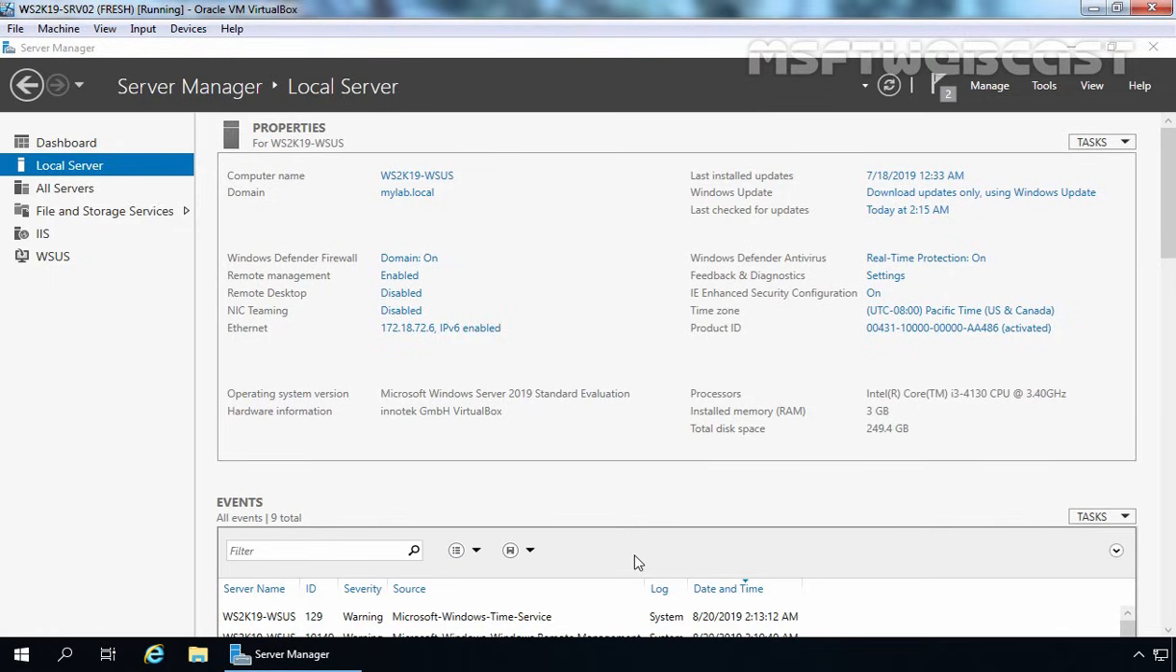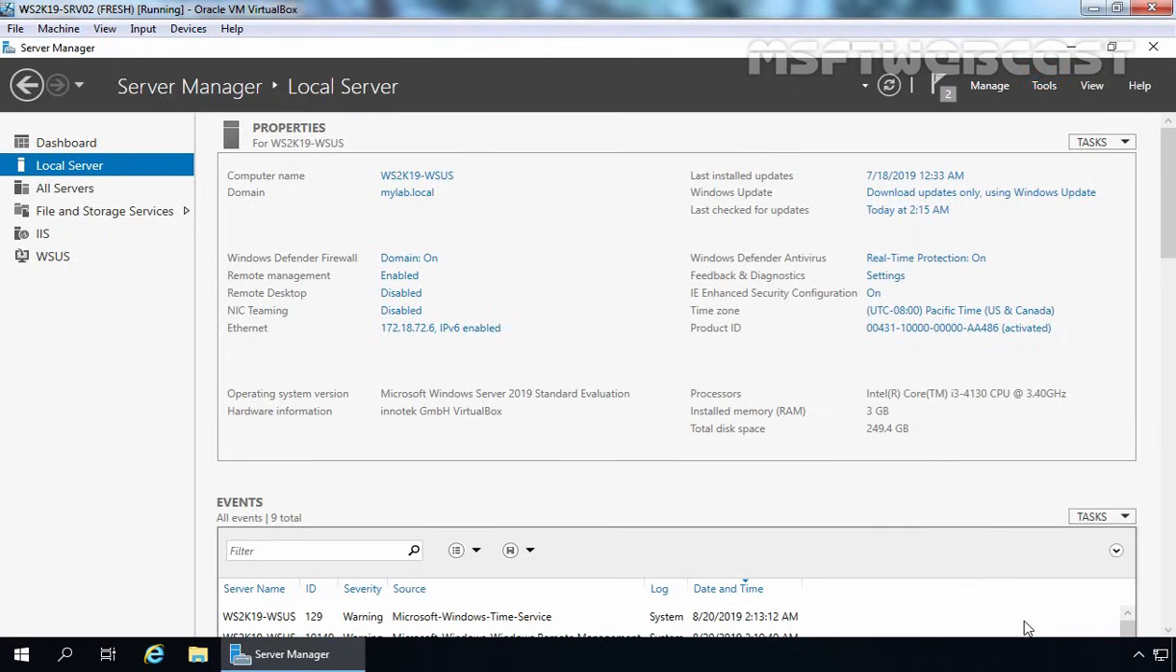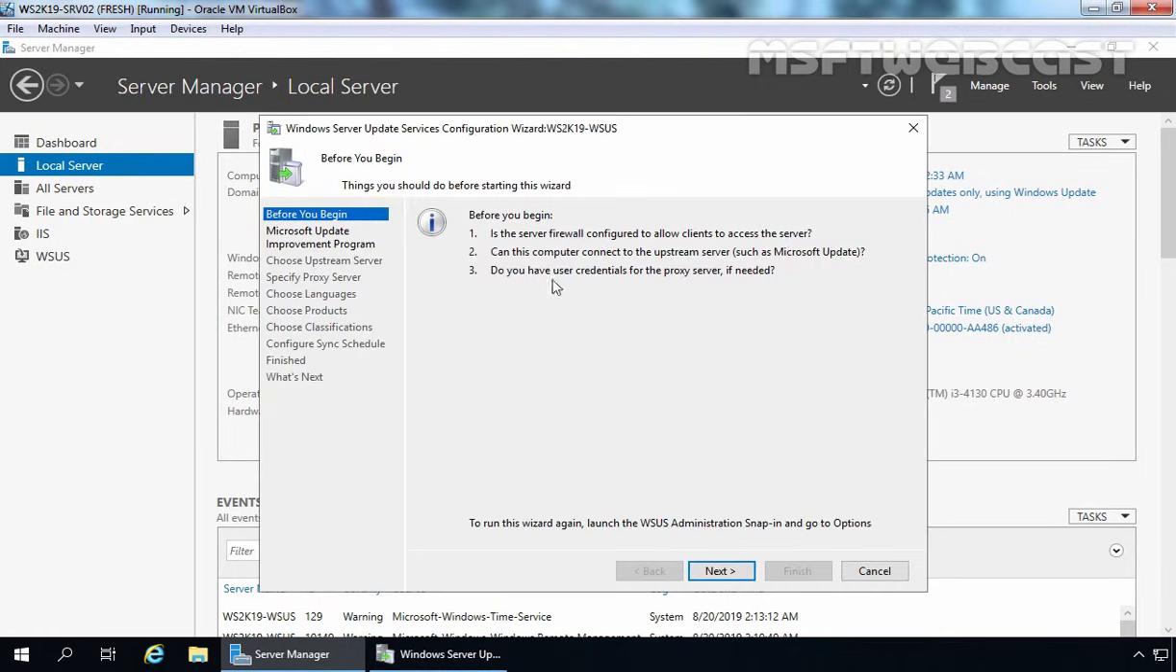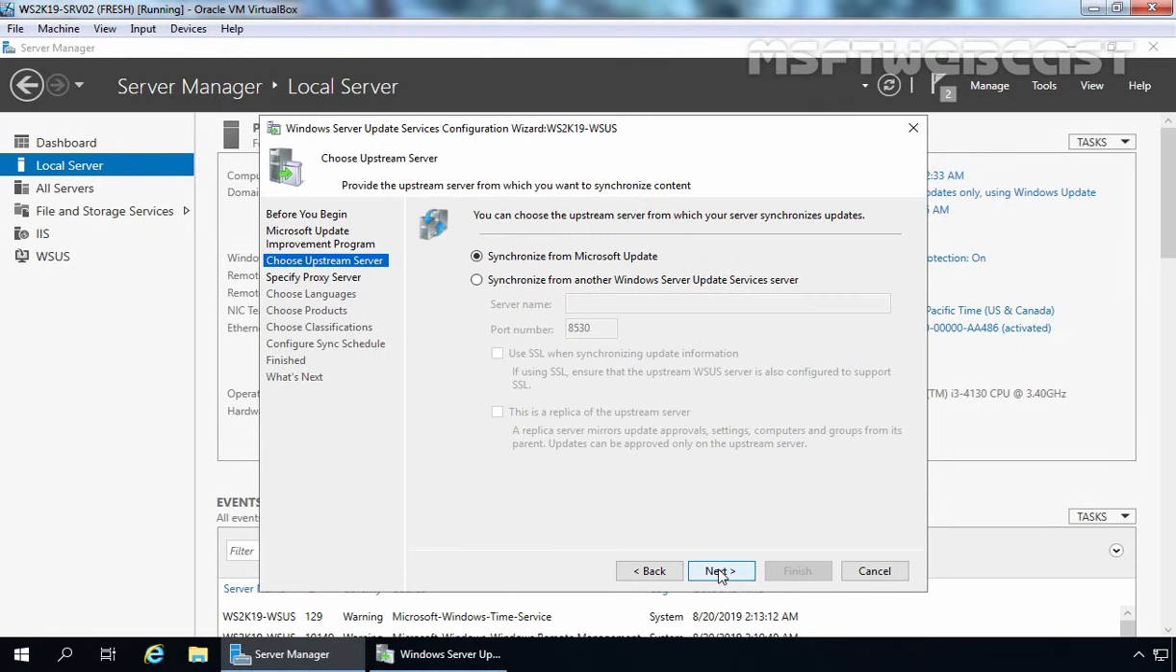And now let's start WSUS specific configuration using the initial configuration wizard. So let's click on tools and open Windows Server Update Services. If this is the first time, then definitely the initial configuration wizard will start first. Okay, here we have brief overview information about what you need to do before you start. Let's click on next. I'm not going to join the Microsoft Update Improvement Program, so let's click on next.